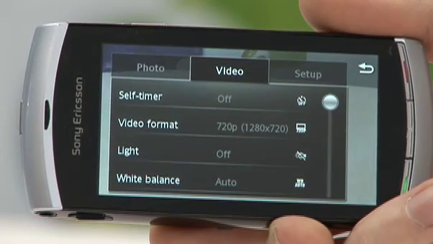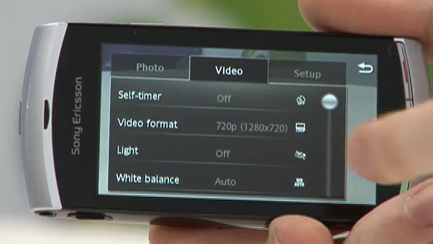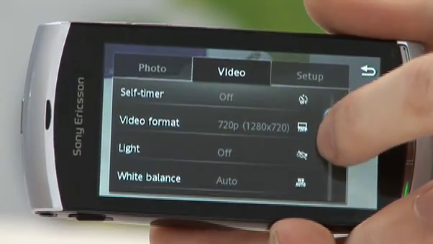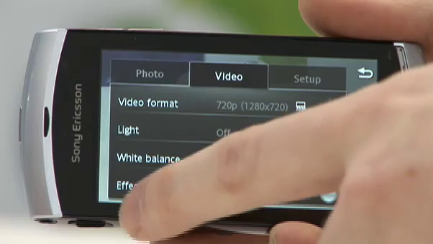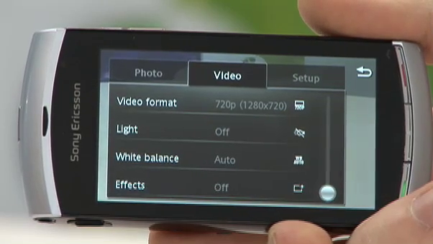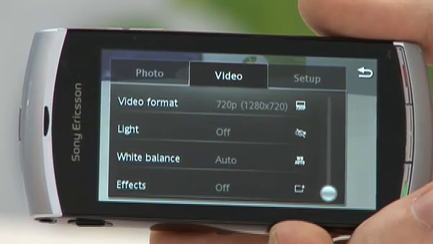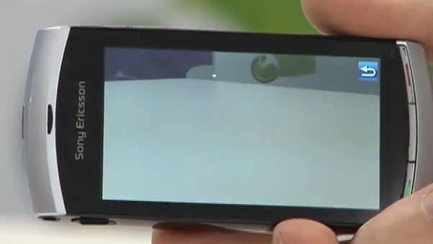On there you can also change the light on and off, or change the white balance, and then grab the ball and drag it down. You'll notice at the very bottom you have the option to change or add any effects to the video as well. Come back out of that and it'll take you back to the normal screen.